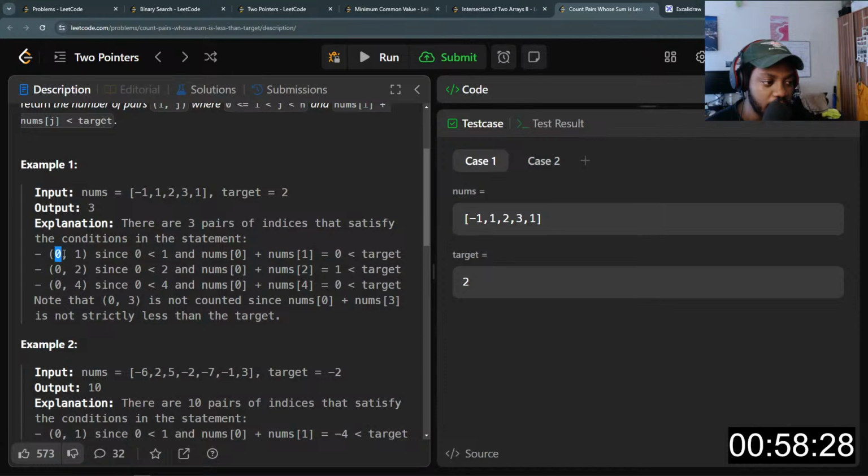Basically, this is i, this is j, and since 0 is less than 1, meaning i is less than j, and the sum of the number at i, which is 0, plus the one at j, which is 1 in this case, is less than the target, this is what makes the count equal to 3.